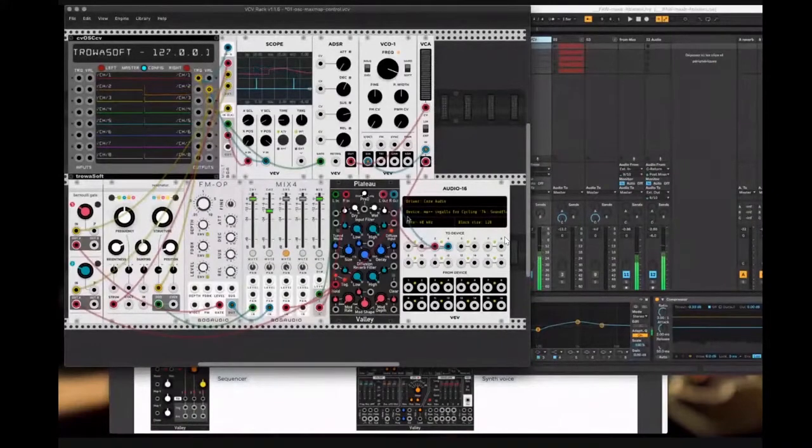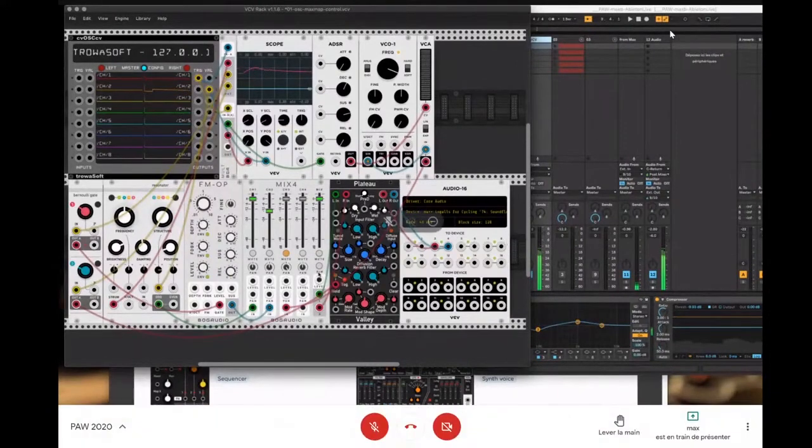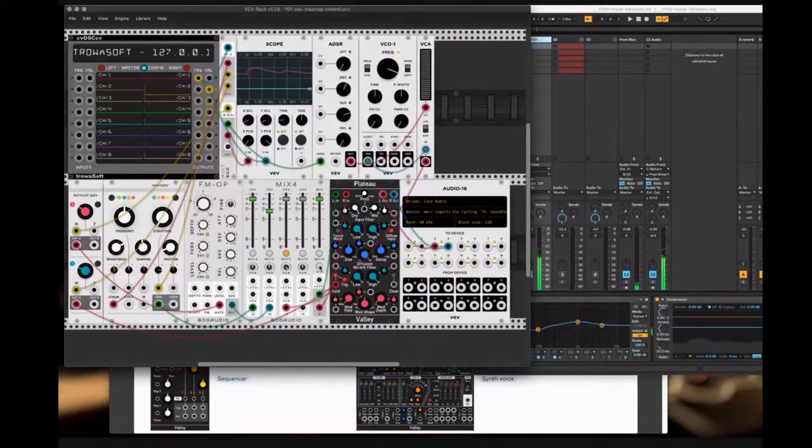So every time the trigger arrives, there's a probability that it freezes, hence long tails in the sound. Oh, very long tails.